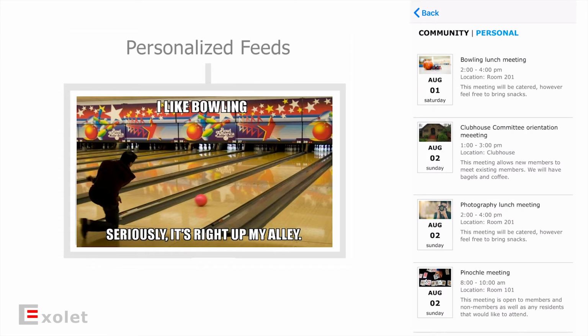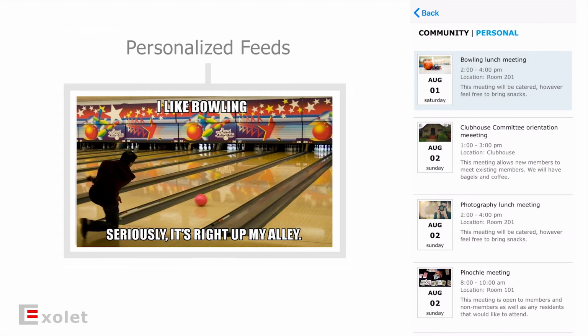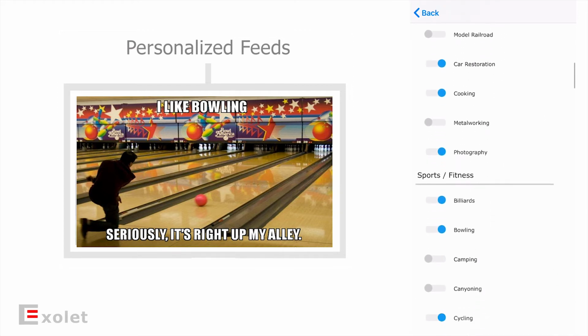To illustrate how this works, notice we have a bowling meeting. We will uncheck bowling from our personal list and then go back to personal events, and that event will no longer appear in our list.